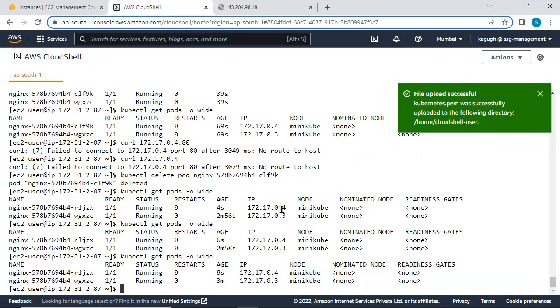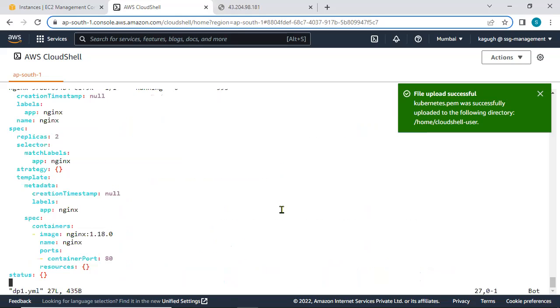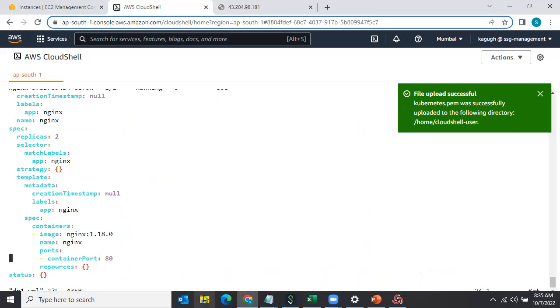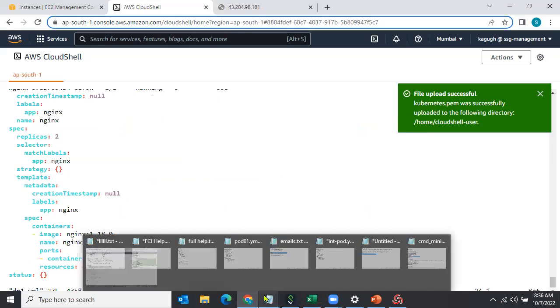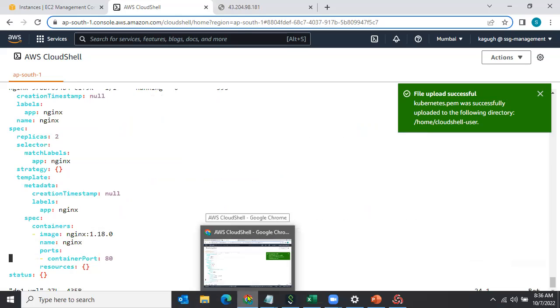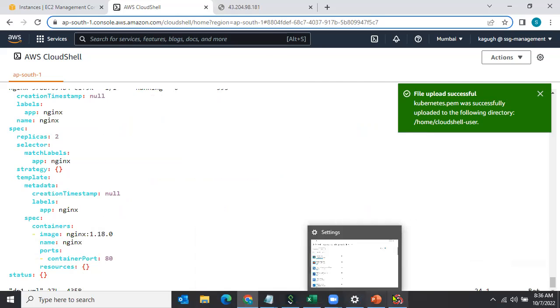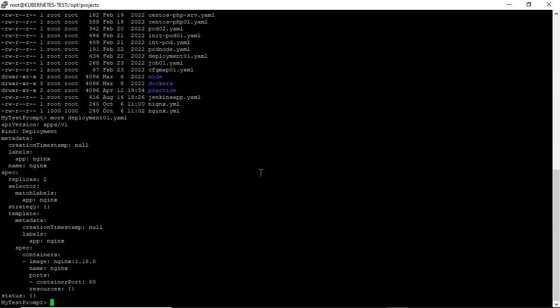So if I go to dp1.yml, there is the container port, and there is something called host port also, to map with the host port. Let me check.